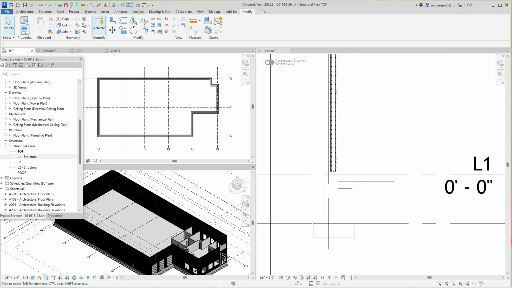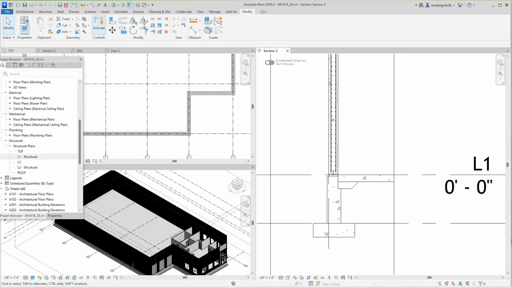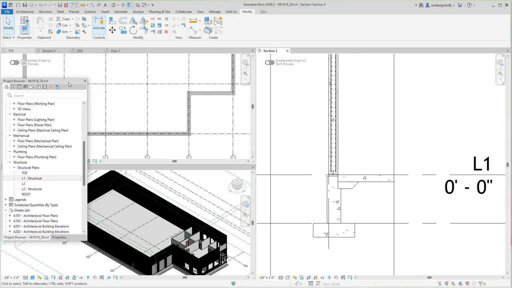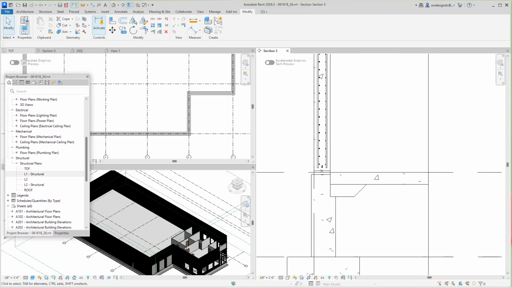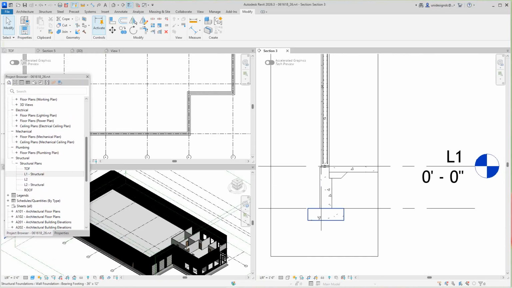Hi everybody, we're back with more Revit training. Continue on from our last assignment. We put in our floor and we have our slab edge.